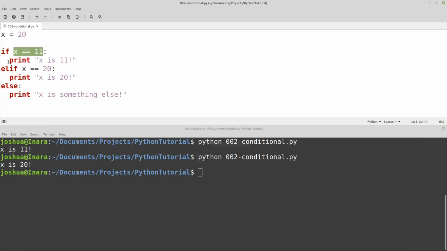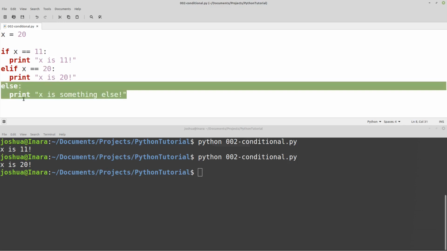That's false, so I skip over this print statement. And then elif x equals 20. This is true, so I print the next statement. Okay, so x equals 20. And then since that was true, I don't do a check for this last else statement.